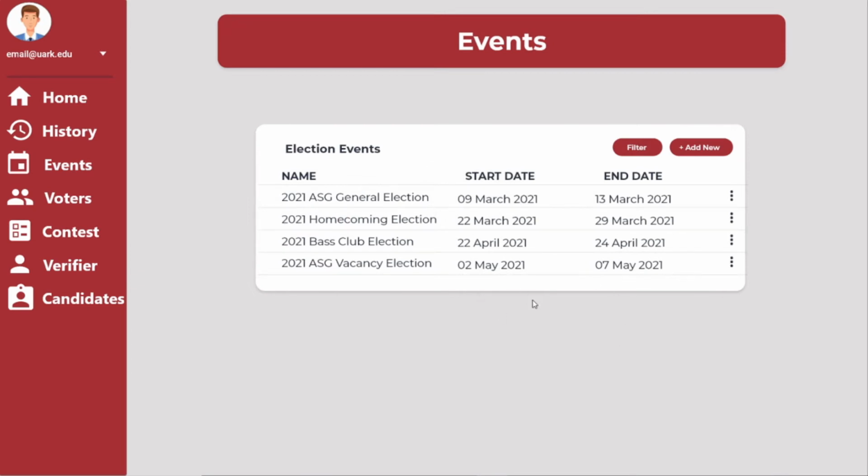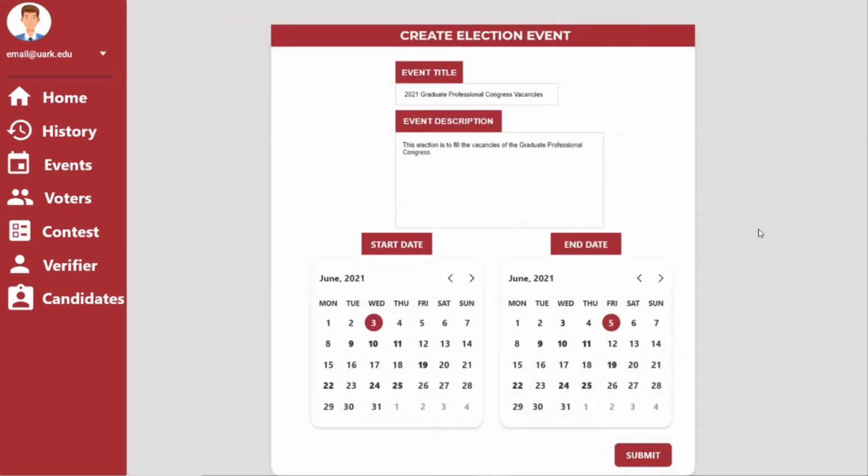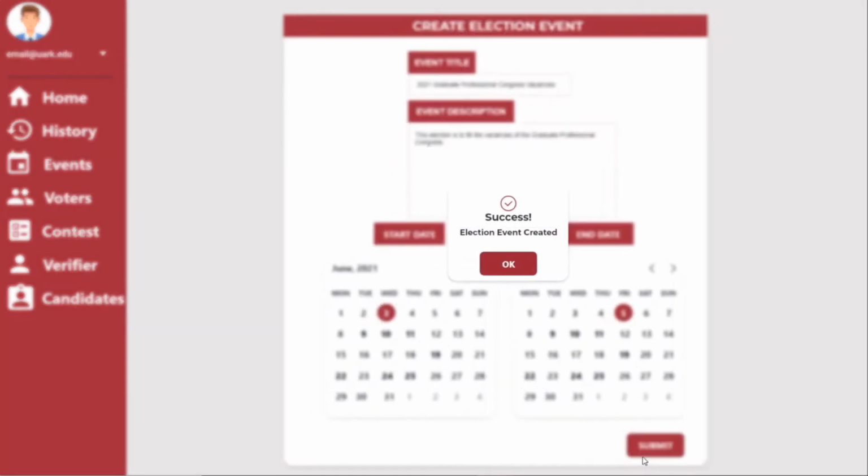A table with a list of events is presented. From here, verifiers can add a new election event. Verifiers enter the name and description and select the start and end dates of the events. Once all the required information is complete, click the Submit button. A success message is displayed. When the verifiers click the OK button, they are taken to the event's home screen.